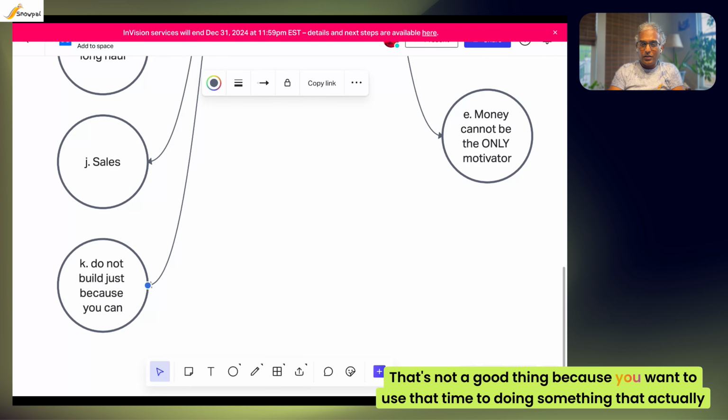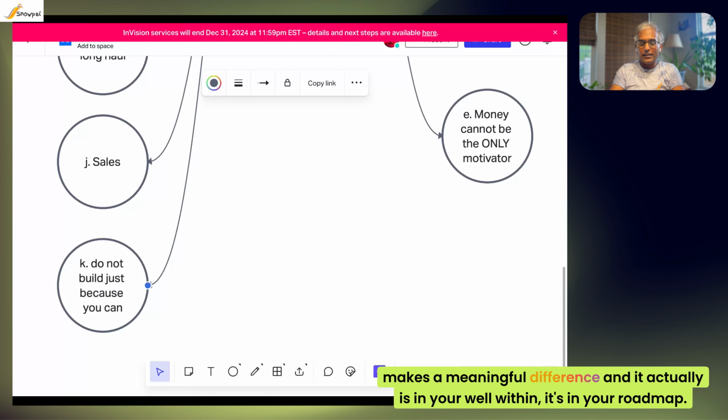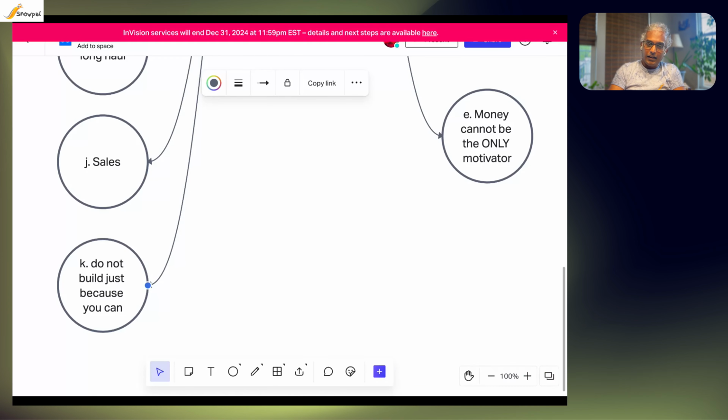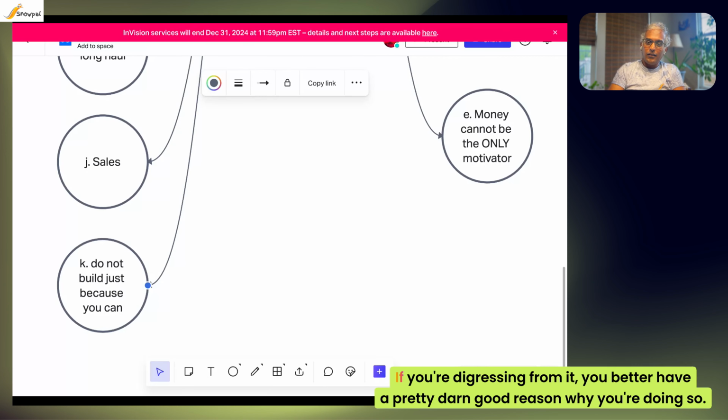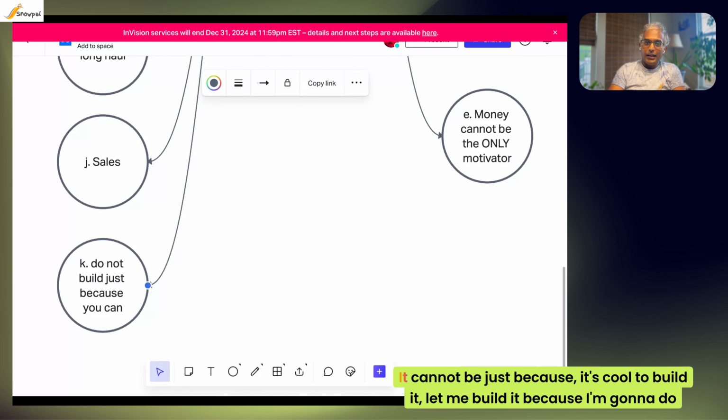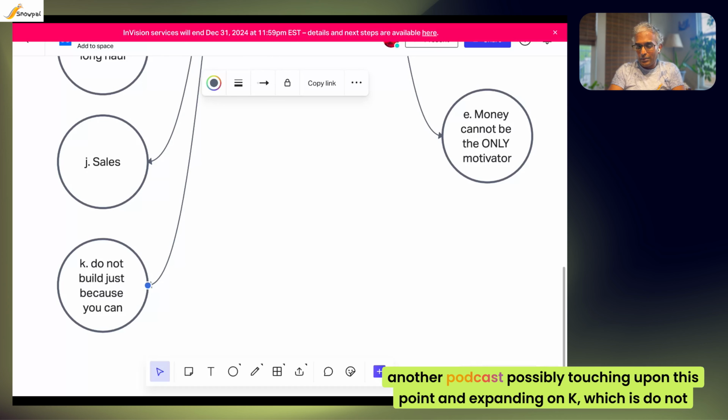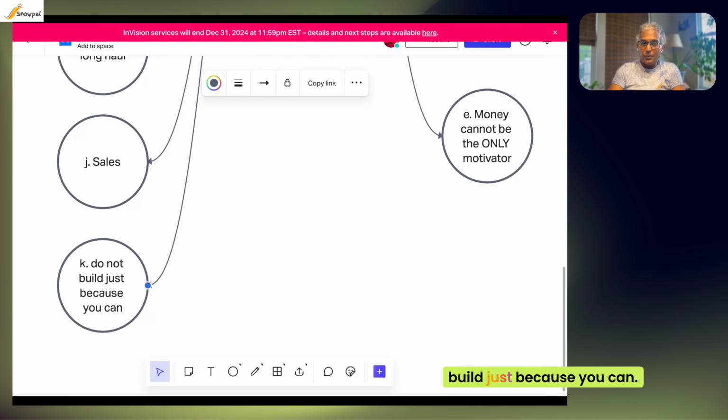That's not a good thing because you want to use that time for something that actually makes a meaningful difference, and is well within your roadmap. Now, your roadmap doesn't have to be etched in stone. It certainly is not as a startup, but you had a reason to define the roadmap for that quarter or for that year. If you're digressing from it, you better have a pretty darn good reason why you're doing so. It cannot be just because, hey, it's cool to build it. I'm going to do another podcast, possibly touching upon this point and expanding on K, which is do not build just because you can.